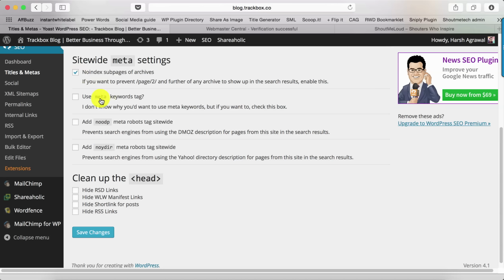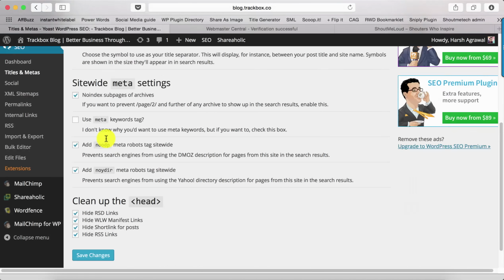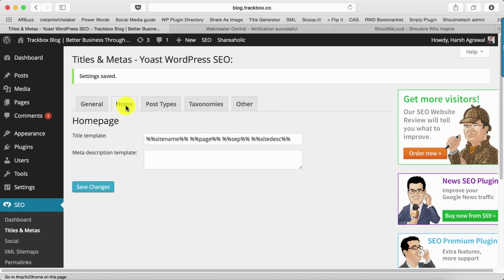Okay, the second option, use meta keywords tag. It's not important anymore. Select this one, select this one. This basically tells search engines not to use the description from DMOZ or any other directory or the Yahoo directory. Then clean up your head, hide RSD links. Perfect, so this is done. This is the only option that you need to change on this page. Then we will go to Home.